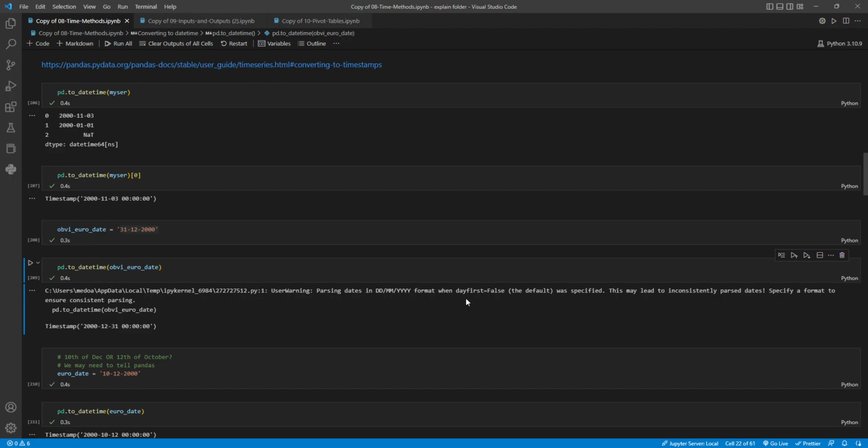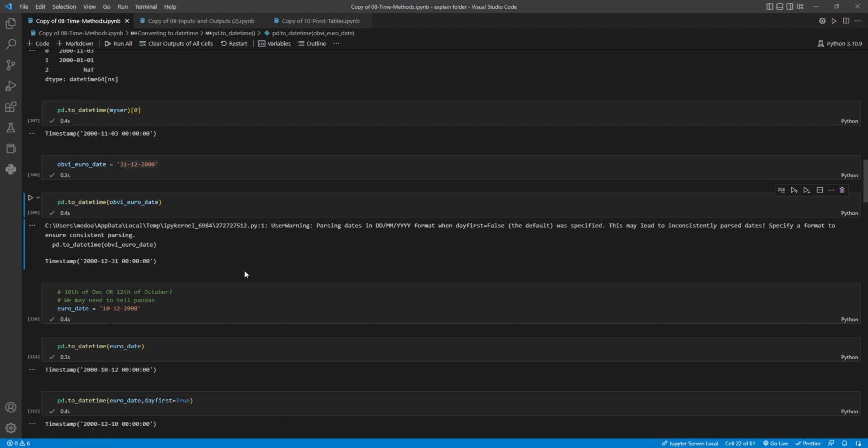So there is a way around it. For example, as I was saying, Pandas doesn't really understand if you give it a date like this. It wouldn't be sure if you meant a European format or American format. So it doesn't really understand if it's the 10th of December or the 12th of October.